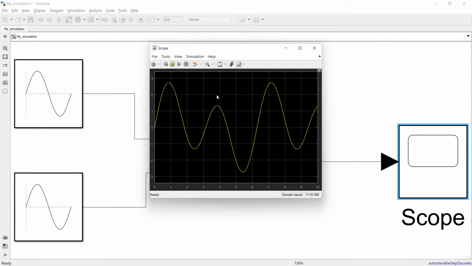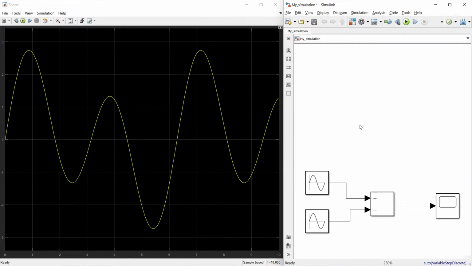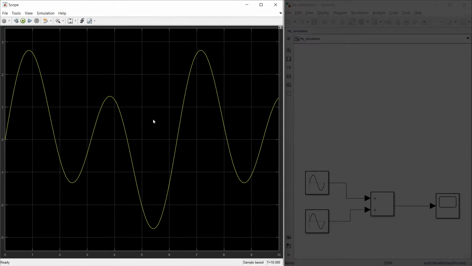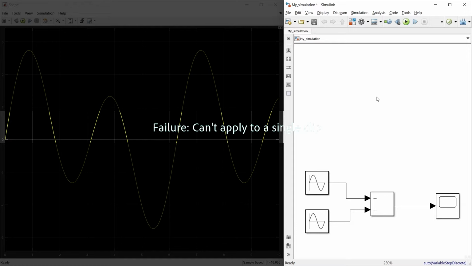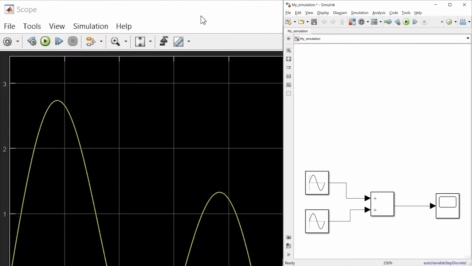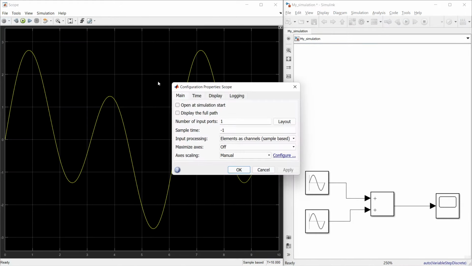Now we are going to explore each and every tool in this scope. Now we will rearrange this scope and observe each and every detail. So here our view is ready. This section is the display of scope and this section is our simulation model. First we'll start with the configuration properties. Over here you can see a tiny gearbox. Click it and you will have the configuration properties of scope.